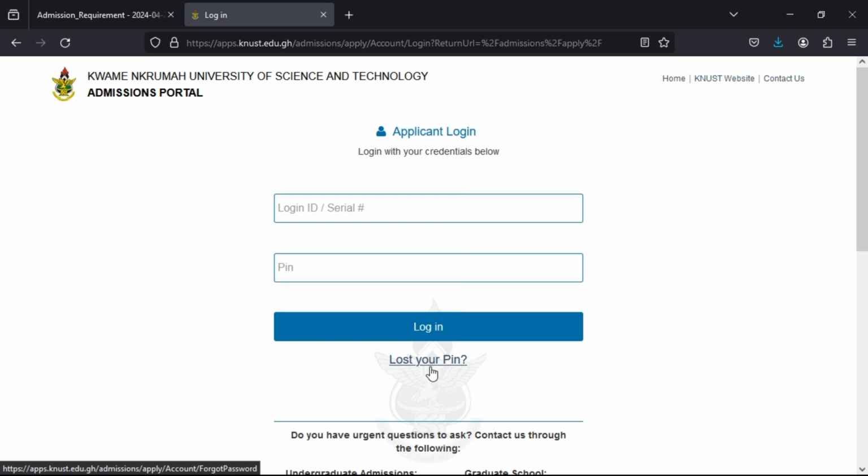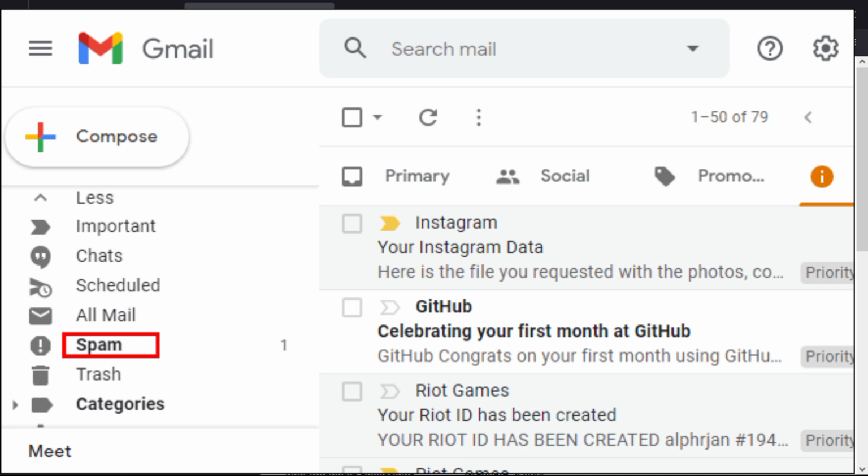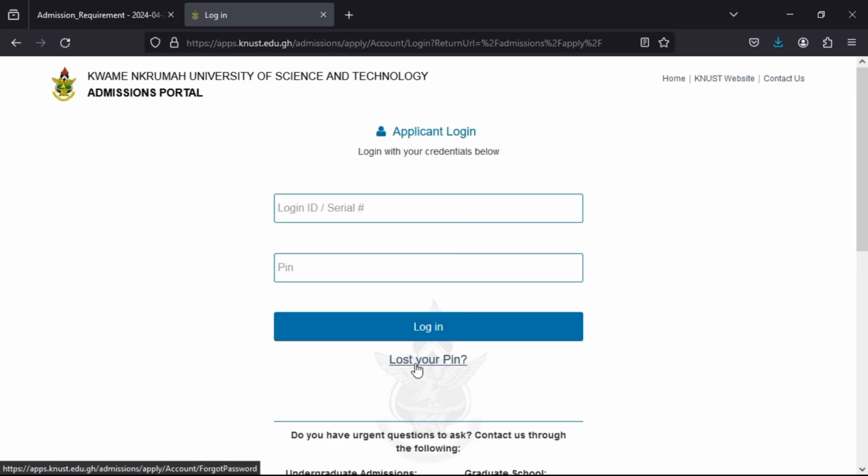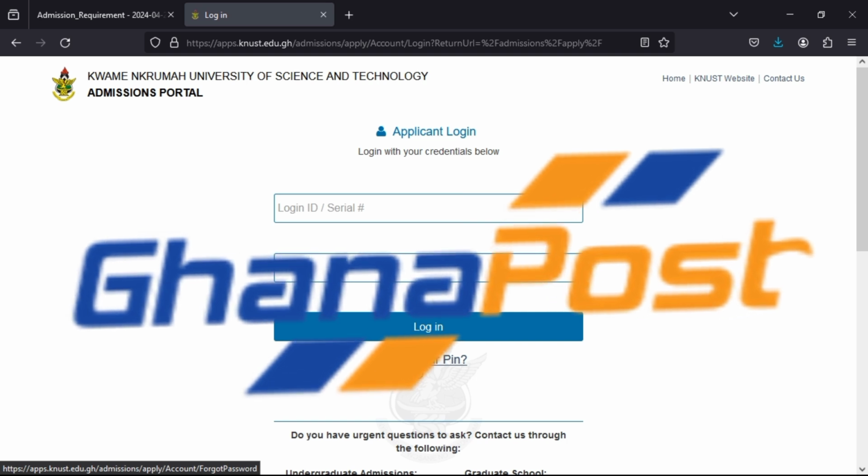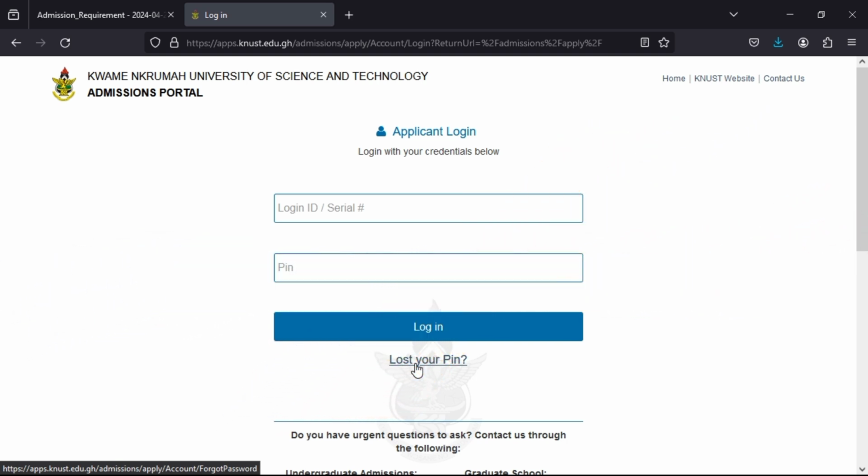Note that without the pin you can't access the portal, and we don't reset pins. When you lose your pin, it will be given back to you from KNUST only if you know the serial number. So you just come here and click on it. It takes you to a portal where you enter the student ID or the application ID or your serial number, and then they send the pin and the serial number again to your email. So you just go to your email and check. Mostly it doesn't come in the messages; you have to go to your spam to check for it. So that's about the lost pin. It's only used when you've lost your pin. If you don't have the serial number, you cannot recover your pin.